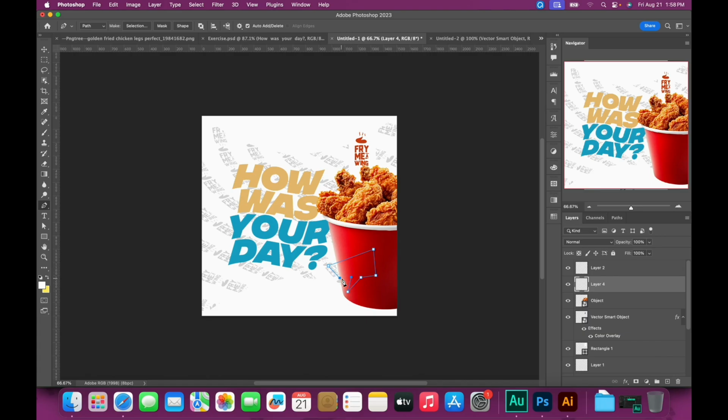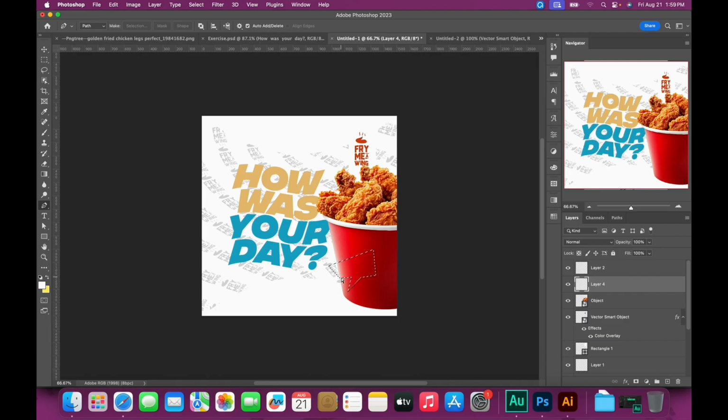Something like this. Option Enter, just close it by left clicking on where you started. Command Return, or Control Enter on Windows, to turn the path into a selection, and Option Delete or Alt Backspace on Windows to fill with the foreground color white, and Command D or Control D to deselect. V for the Move tool to remove this here.